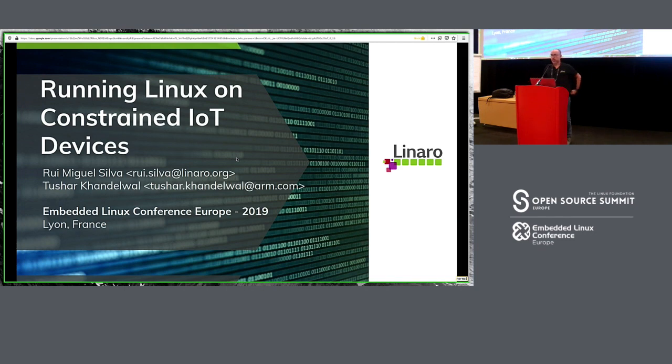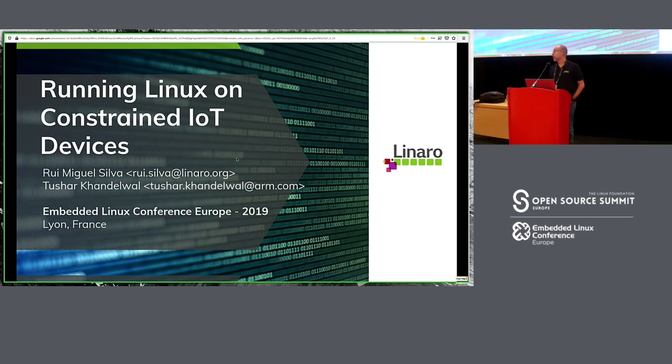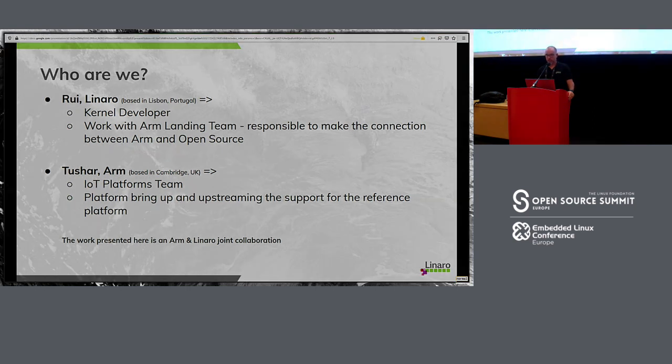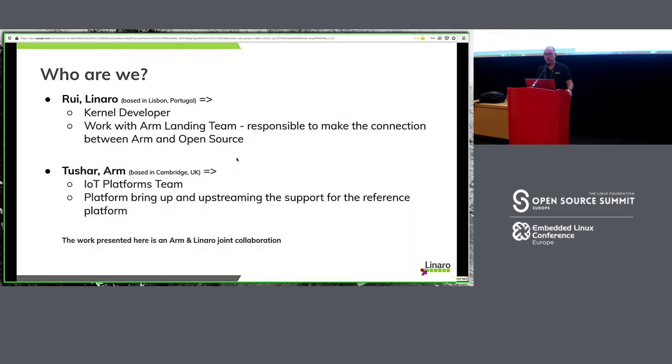The topic of this talk is about integration and the existing solution and development on constrained IoT devices. This job is being done by me and Tushar and the ARM team. I'm based in Lisbon, Portugal. I've been working with Linaro for some time, and now I'm working in the ARM landing team, trying to bring these solutions to upstream. I've been working with Tushar at ARM, who is on the IoT platform team, and we're trying to more or less create a reference platform for these kinds of devices.